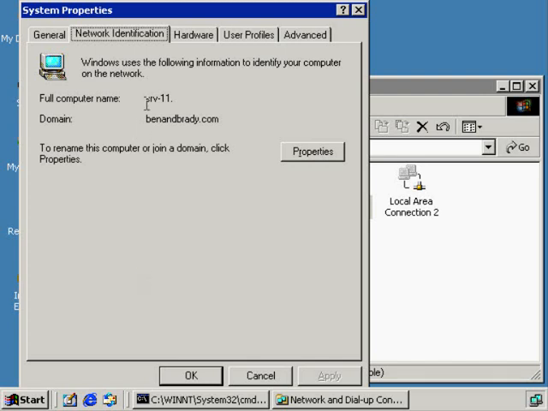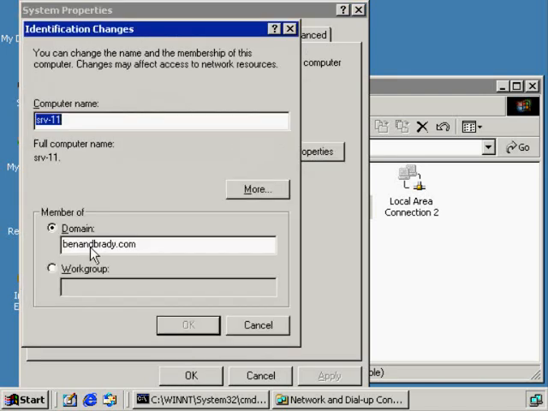Okay, and as you see here, the full computer name does not include BenandBrady.com. So SRV11 is not able to register itself with the DNS server. In a situation like this, and this often happens, what happened on this particular system was it was joined to another domain previously, and the domain name was stripped off it when we demoted it from being a domain controller.